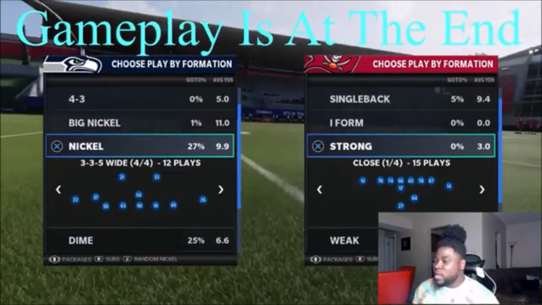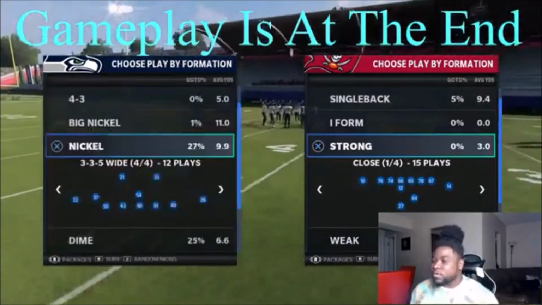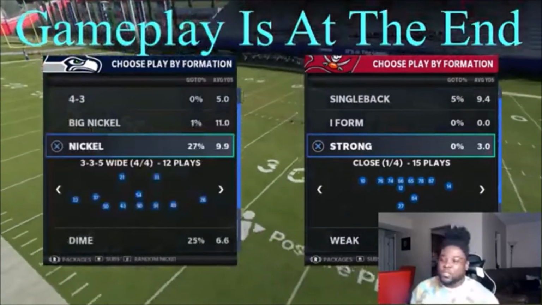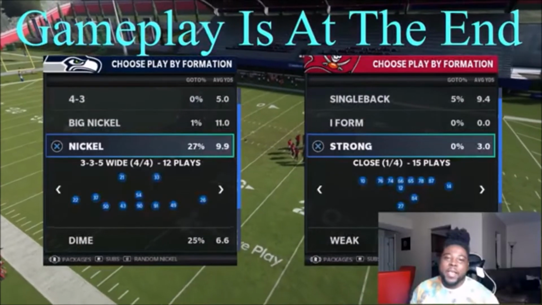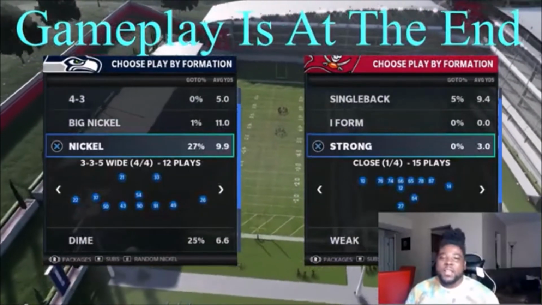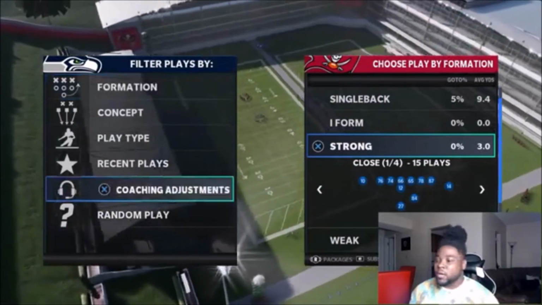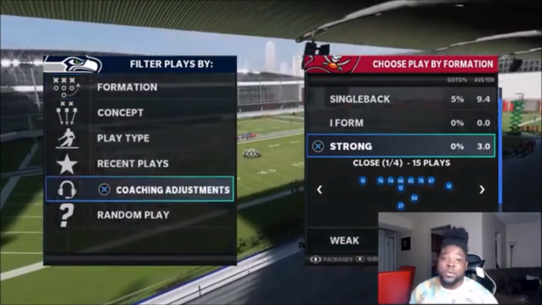So as you can see right here, we do have strong close on the screen. Now, as far as the defense that I'm going to be showing you, as you just saw, it's going to be this 3-3-5 wide, and I believe this is one of the most versatile defenses in the game, and it should be a defense that you're already familiar with. But first and foremost, let's talk about coaching adjustments, because this is the most important part to this defense.